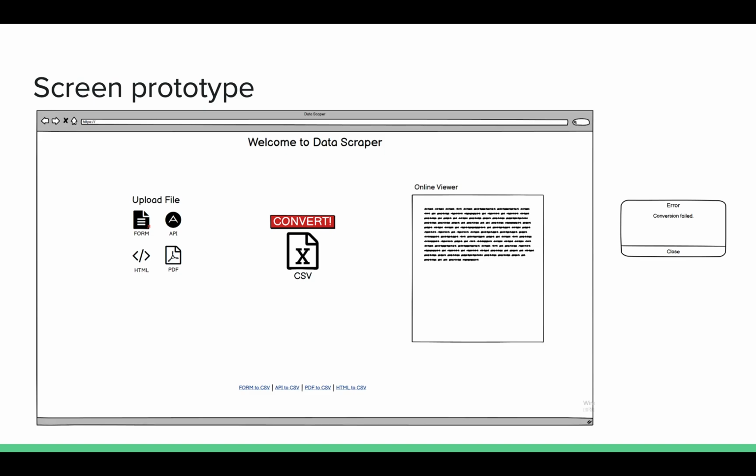On the bottom, there are 4 links so that users can press to directly go into the specific input function they want: form, API, PDF, HTML to CSV. On the far right side, I have an error pop-up message that says conversion failed. This would pop up whenever our tool fails to convert into CSV.